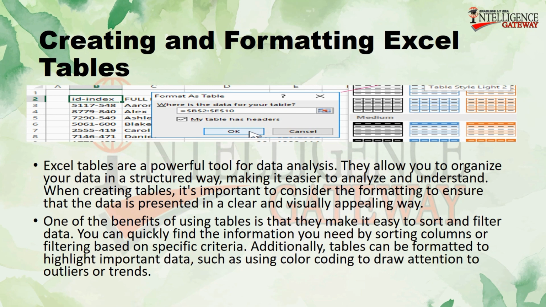Creating and formatting Excel tables. Excel tables are a powerful tool for data analysis. They allow you to organize your data in a structured way, making it easier to analyze and understand. When creating tables, it's important to consider the formatting to ensure that the data is presented in a clear and visually appealing way. One of the benefits of using tables is that they make it easy to sort and filter data. You can quickly find the information you need by sorting columns or filtering based on specific criteria. Additionally, tables can be formatted to highlight important data, such as using color coding to draw attention to outliers or trends.